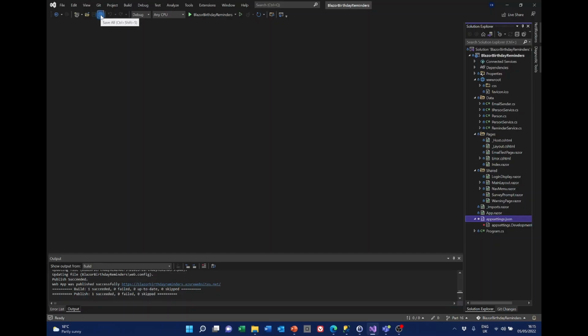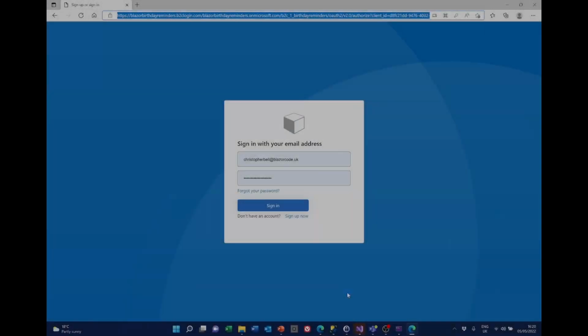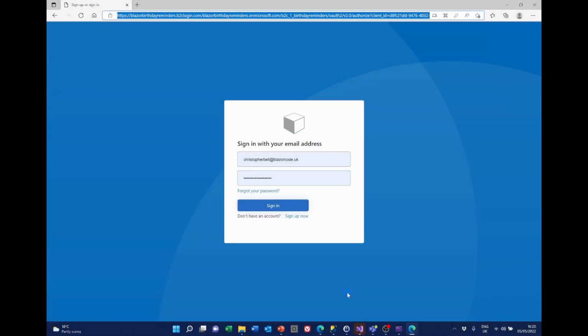If I save everything now and run it, it should run, but will now be connected to the Azure SQL database. Right, the application started, and I'm now going to sign in.